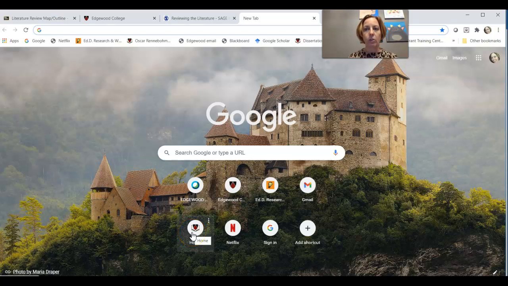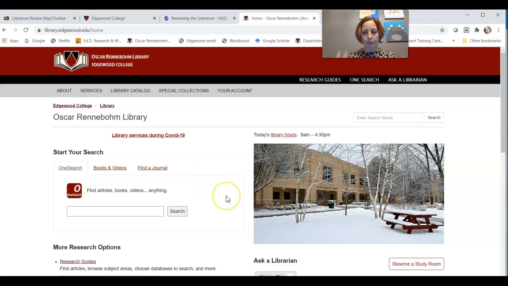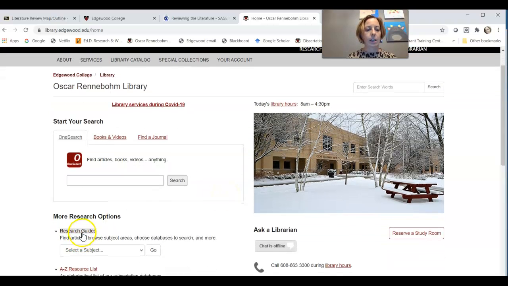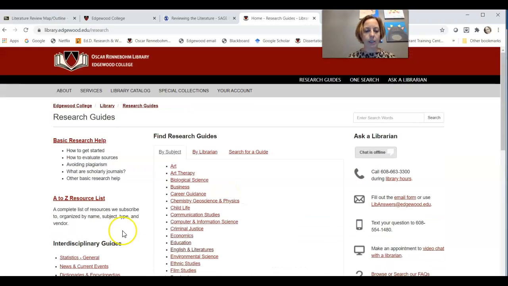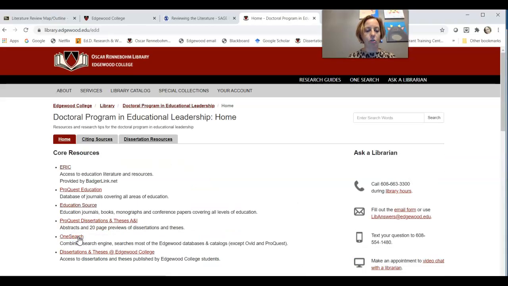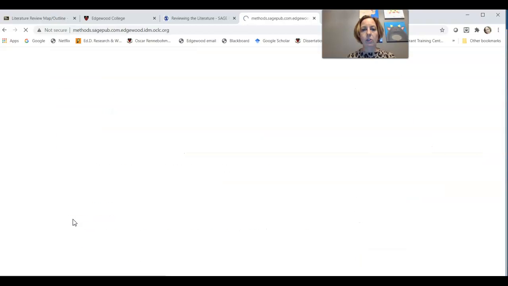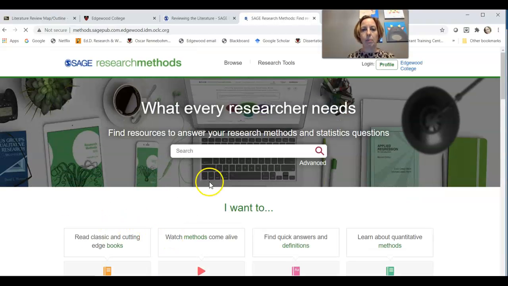What I'm going to do is go to the library site first, and I've signed in already, and I'm going to go to Research Guides, then Education, then Doctoral, and if I scroll down just a little bit, you see Sage Research Methods. And this is where that first assignment is going to be located, in the Sage Research Methods.